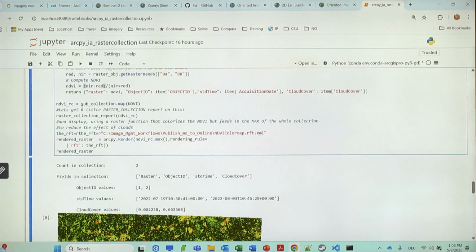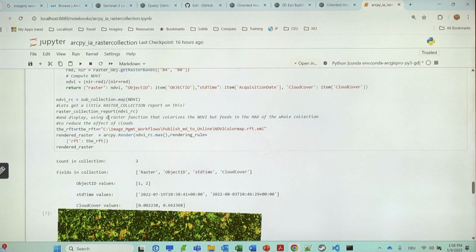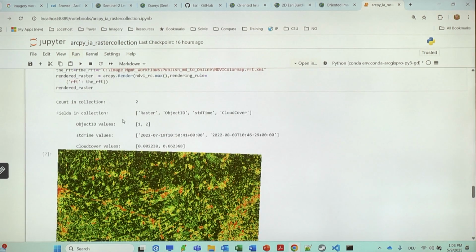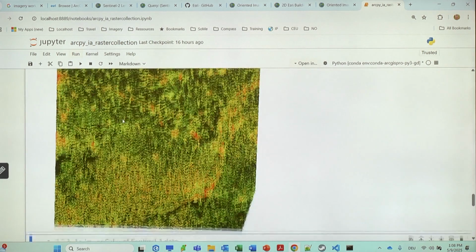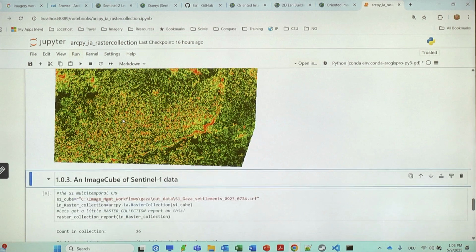Now, I mapped this NDVI function. The outcoming thing is my NDVI-based raster collection. Every single item in there is now an NDVI data set. And you will see again, it's not as super fast as the other one, but that's what it was. It now took 3 Sentinel scenes, created the NDVI, put them into a new raster collection that you could now start working on.